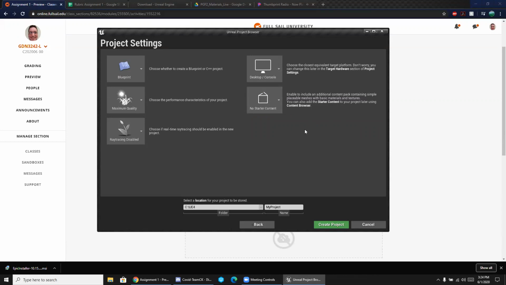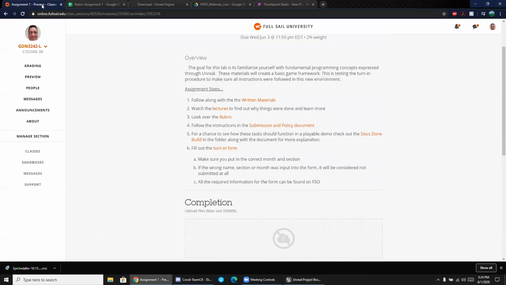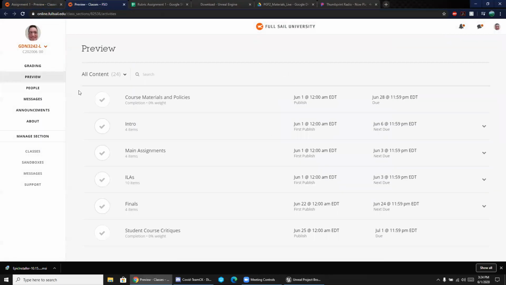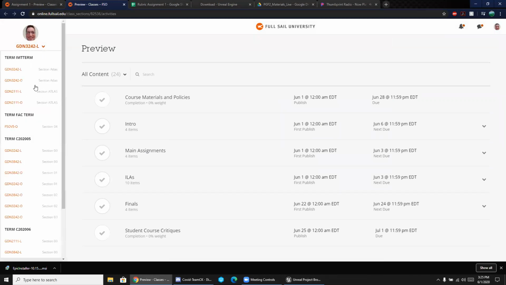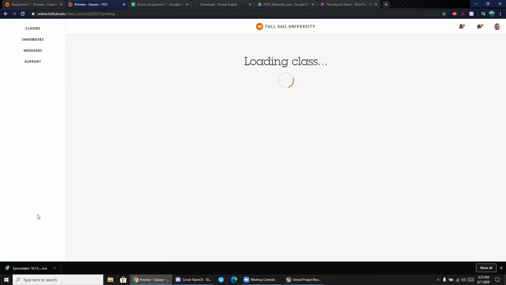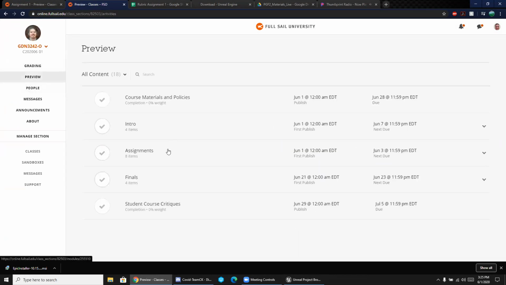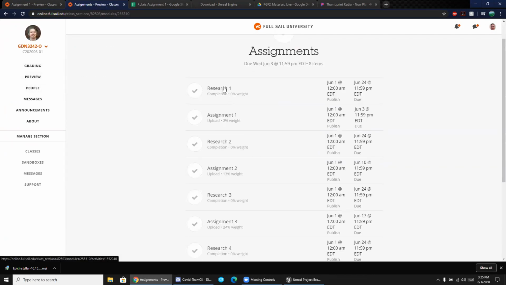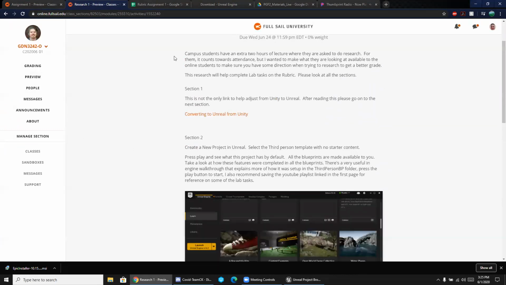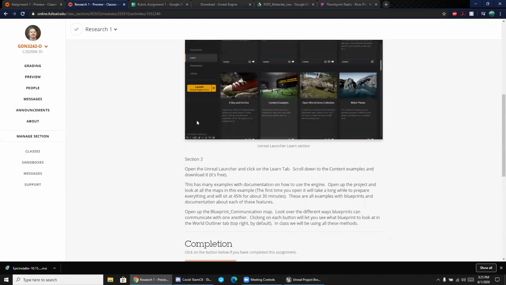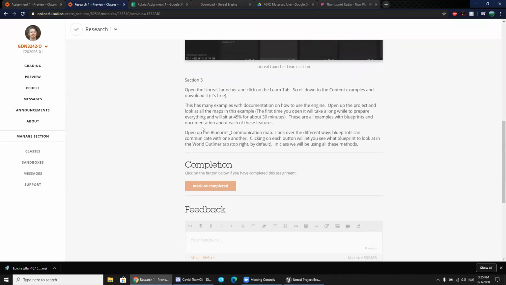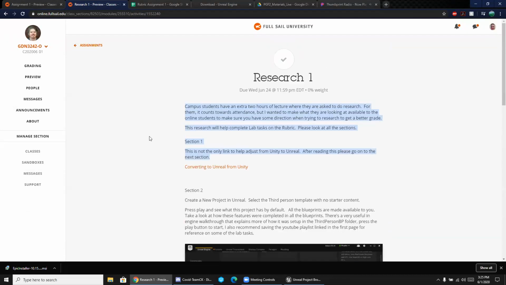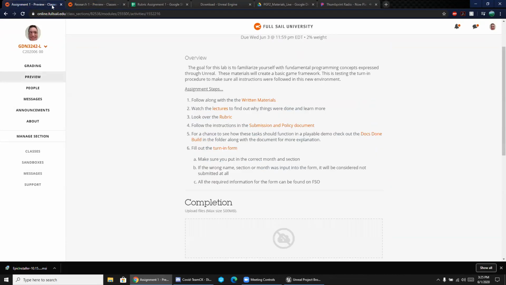And Ethan had a question about the ILAs not being for online students. Correct. You guys have those in the form of research assignments alongside the main assignments. So you have something called Research 1 that has 3 different sections in it. Those correspond to those first 3 ILAs from the campus side. Yep.